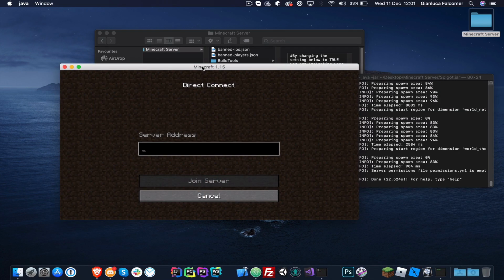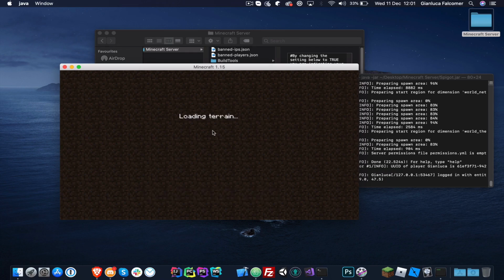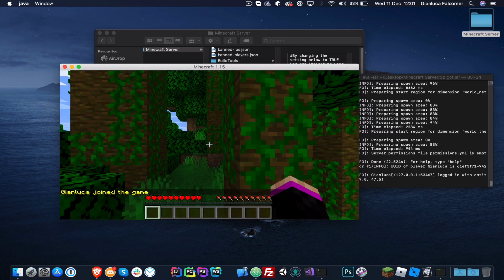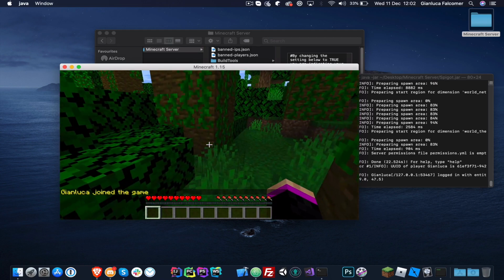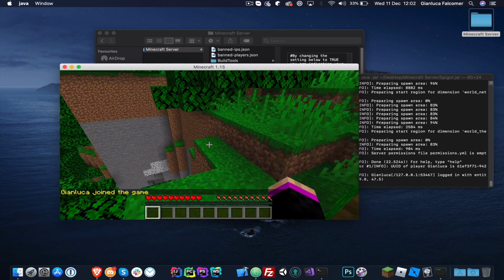Alright guys, here we are within Minecraft. We're just going to simply direct connect to localhost because the server is hosted on the same machine as the client is going to be running from. So let's give this a try. We're going to log in right now. It's taking a little bit of time, but that's okay. And here we are. We have our 1.15 Spigot server all set up and ready to go.